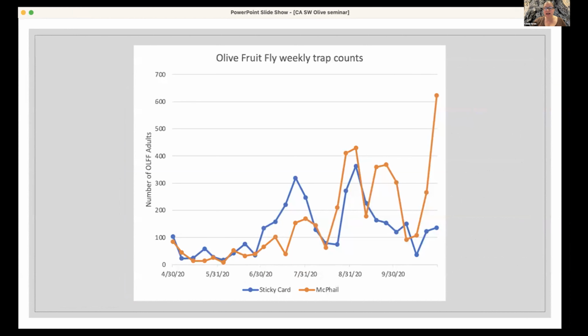So in looking at our data that we've had from a trial, I did sticky cards and McPhail traps in the same orchard. So I did not do the Olipe traps, but you can see that you generally are getting about the same. I would say with sticky cards, you might be getting more earlier in the season, where with McPhails, you might be getting more later in the season at times. But this is the difference in how they perform.